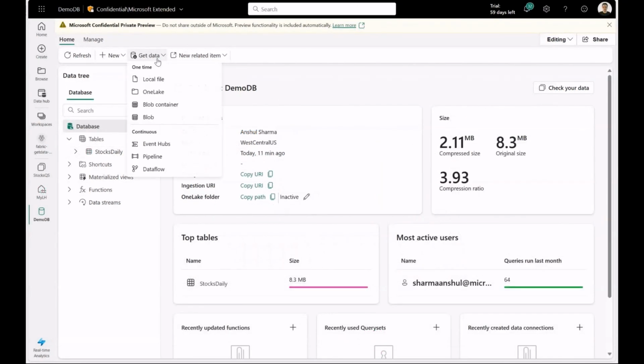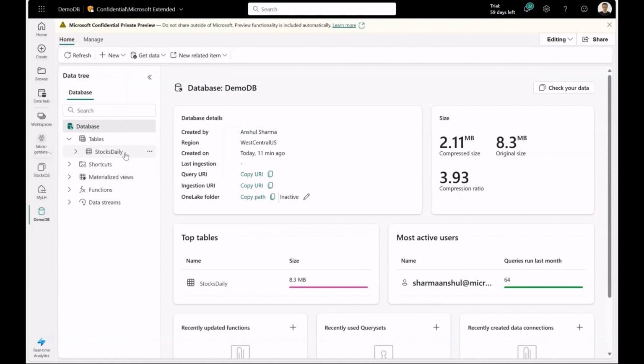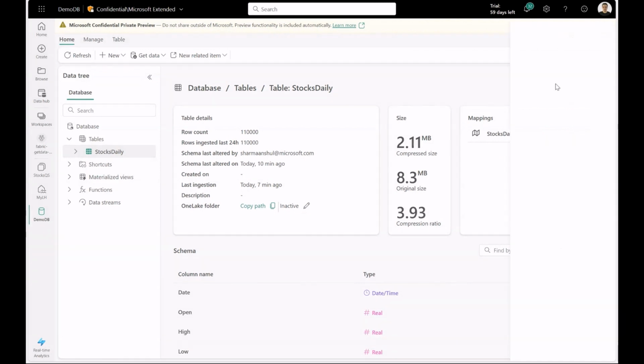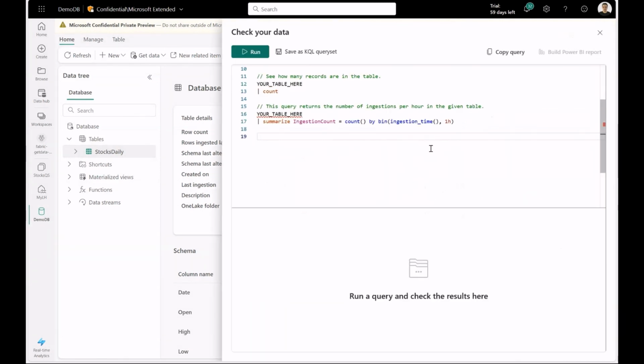Now, there are many other options to bring data in. We won't be covering all of them today, but we will be releasing new videos to dive deep into each of those in the coming days. But now let's do something interesting. Since we have ingested this data, let's also try to analyze it and get some insights out of it.